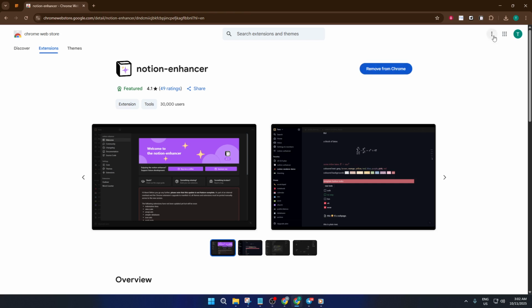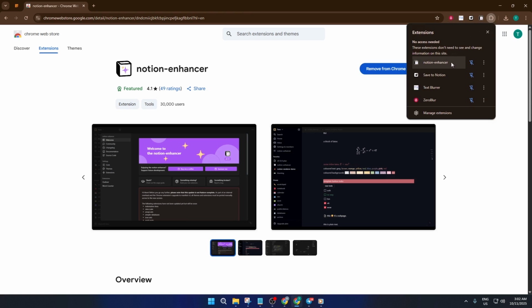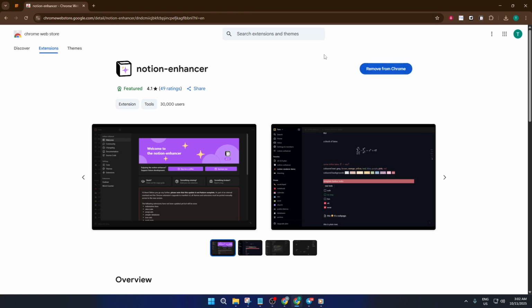The browser might prompt you with a permission box. This is normal. Just approve it and let Chrome do its thing. Installing this extension is totally free and quick, so just sit tight while it loads.